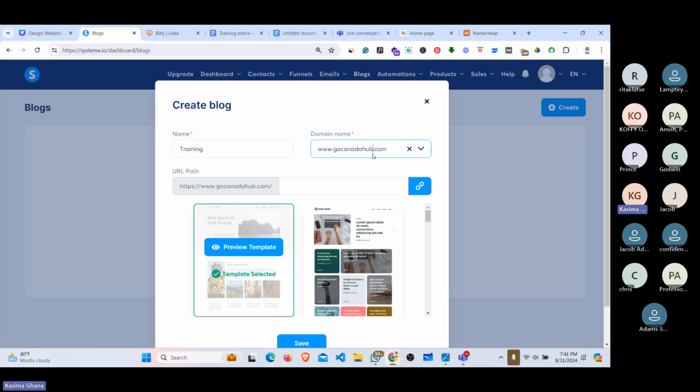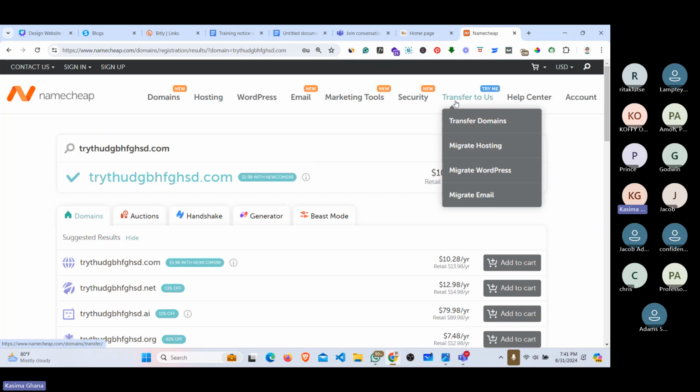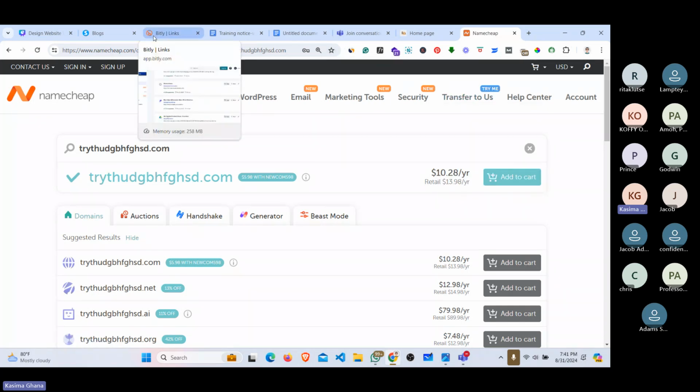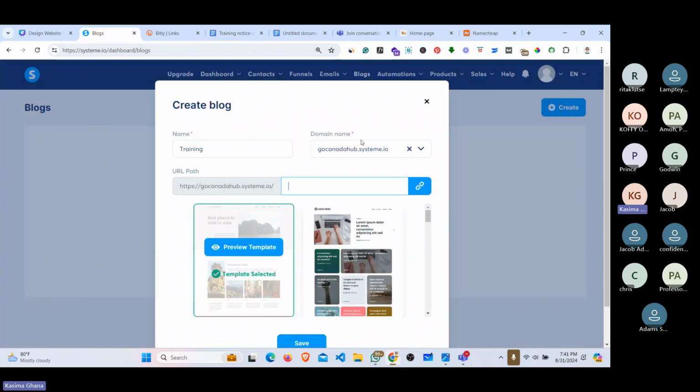All right. Of course, you can use the free domain name by default. By default, you will get a free domain name from Systeme. It's okay, and you can use it. But for you to project your brand very well, you will need a domain name for a website. Good. For hosting with Systeme, you are not going to pay for any hosting fee.